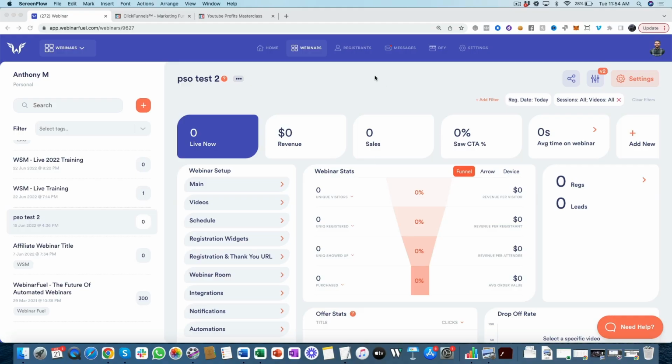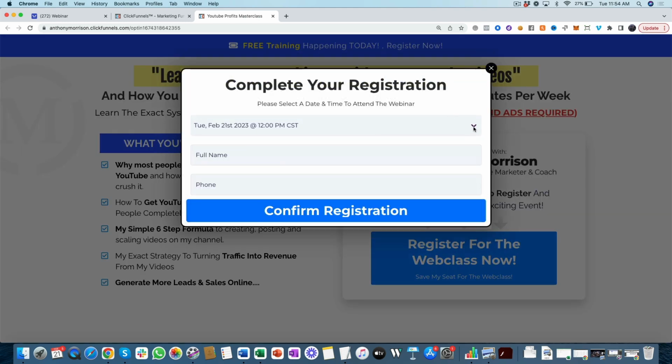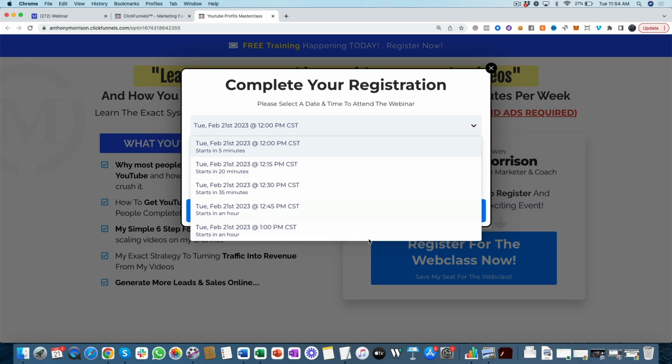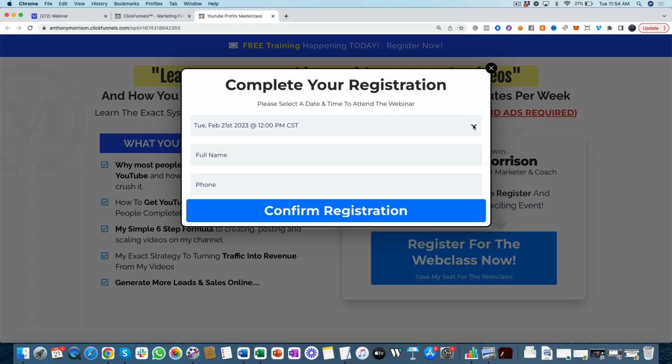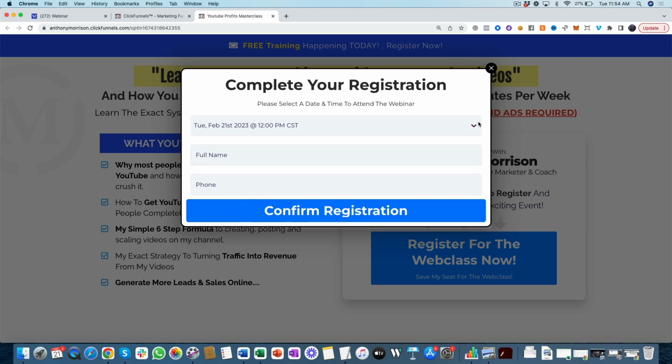Okay, so this is an example landing page, and this is our registration widget. I have everything kind of blown up for you to be able to see it. When you click this, you'll notice that it gives you all the different times on this particular schedule. We're showing 5 different opportunities for someone to register for this webinar. And in this case, it's every 15 minutes that we have an event.